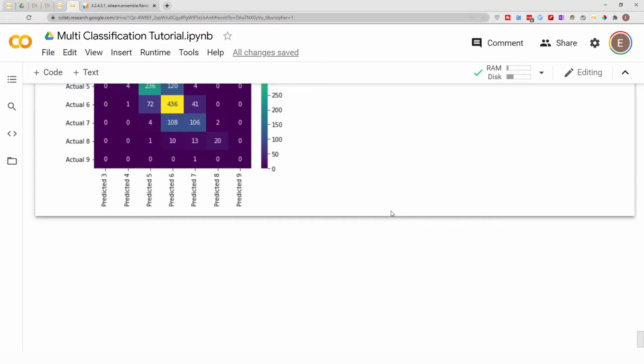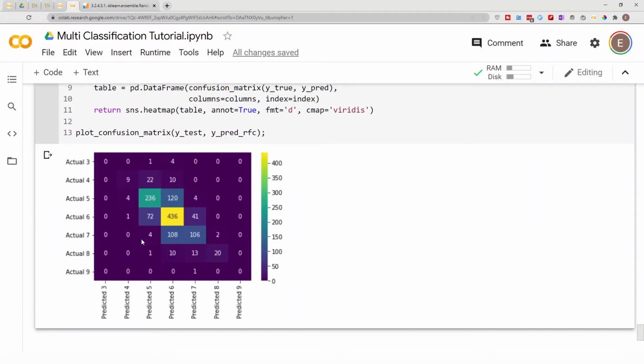All right, so confusion matrix is kind of showing you the actual value and the predicted. Okay, so basically for this example, 436 times, the value was actually 6 and it was predicted to be 6. All right, 106 times, the value was actually 7 and it was predicted to be 7. And then here in this situation, it's showing that 10 times the value was actually 8, but it was predicted to be 6. So that's kind of how to interpret this confusion matrix.